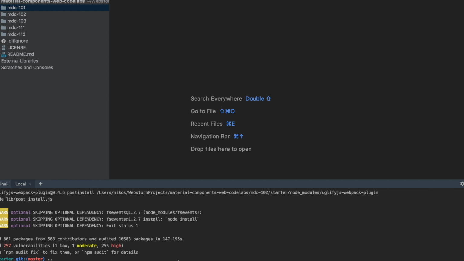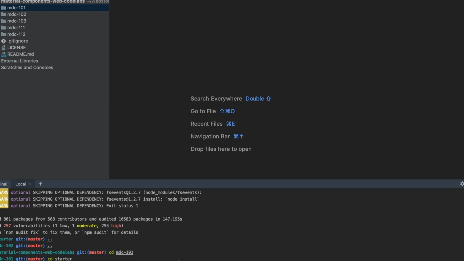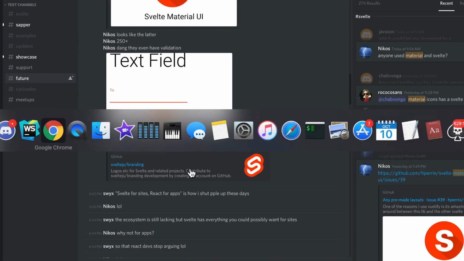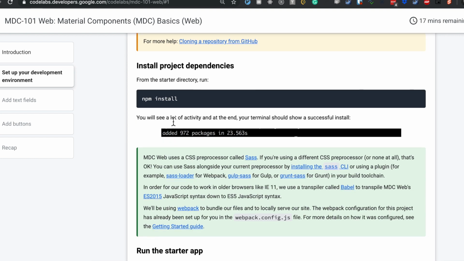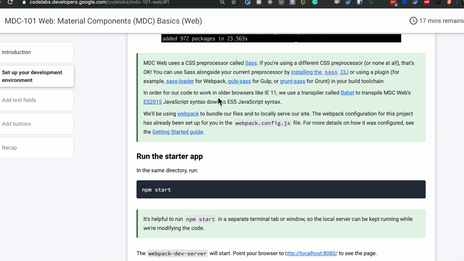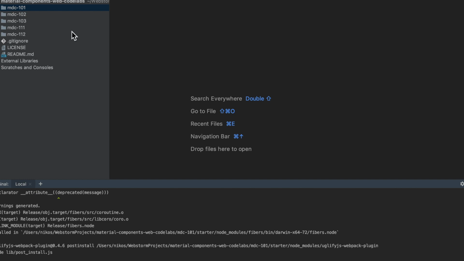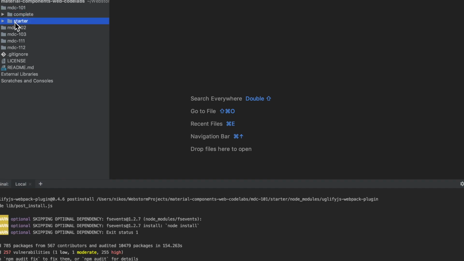And where are we? cd MDC 101 starter. npm install. Okay, let's get that running. So it uses MDC Web, uses Sass. Okay. npm start to start it. So this npm install is pretty horrible. It's taking a while. But anyway, in the meantime, let's just get into some of the code here.